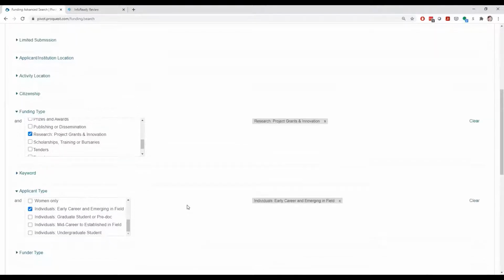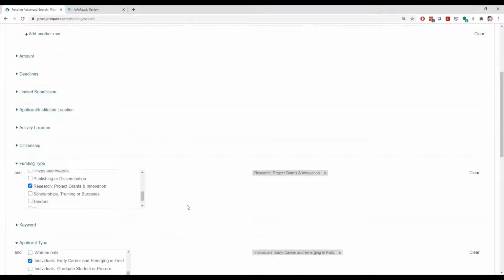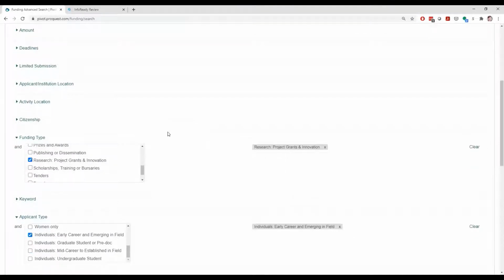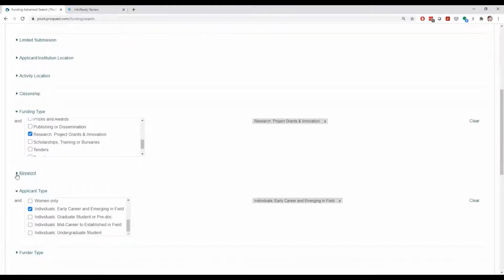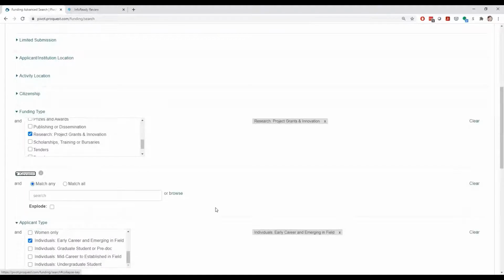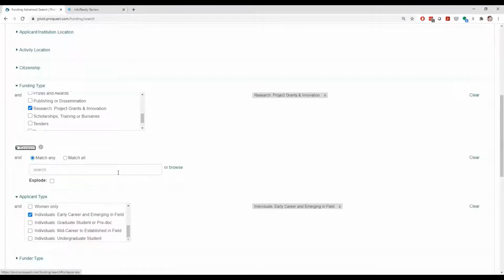And then, in addition to these other categories, which I'm not going to spend much time on, there is the keyword feature. This is a way for you to narrow your search based on topic, field, subfields, etc. There are two different ways to select keywords and enter them into your search.